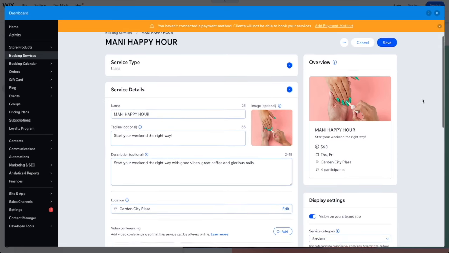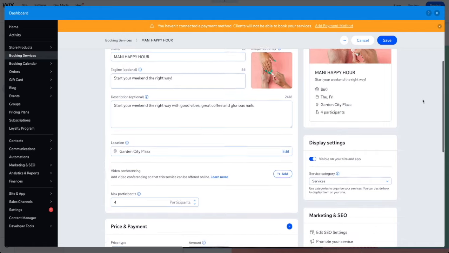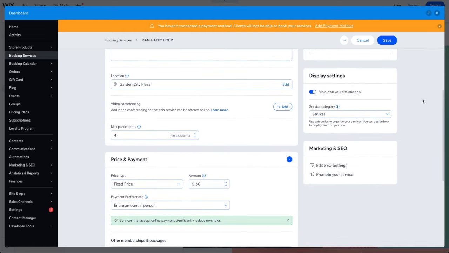Everything here is pretty much the same as an appointment, except a few key things. Down at the bottom of my service details, I can set a maximum number of participants. Another important difference is how classes are scheduled. For appointments, clients can choose any available time on my staff members' calendars, but for classes, they'll only be able to join sessions at the set times that I put on my calendar. Basically, I determine exactly when, how long, and how often I'll offer my classes.